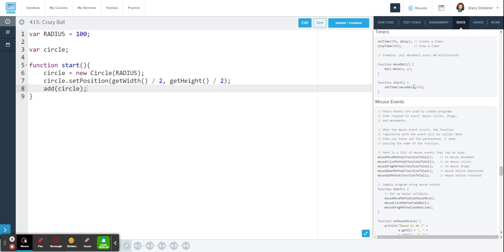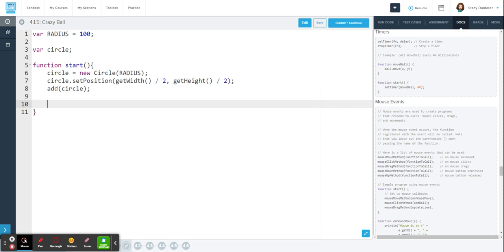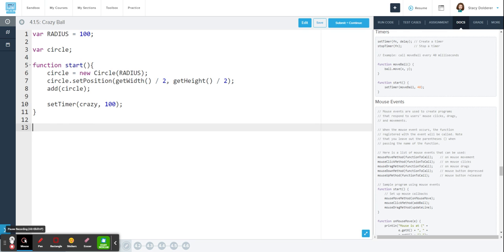The next thing we need to do is create a function that moves the ball that is called on a timer. So this right here, set timer move ball, is calling the move ball function every 40 milliseconds. We are going to have a function that calls every 100 milliseconds. I'm going to call my function crazy and call it every 100 milliseconds. And then let's go below our start function and define our new crazy function.